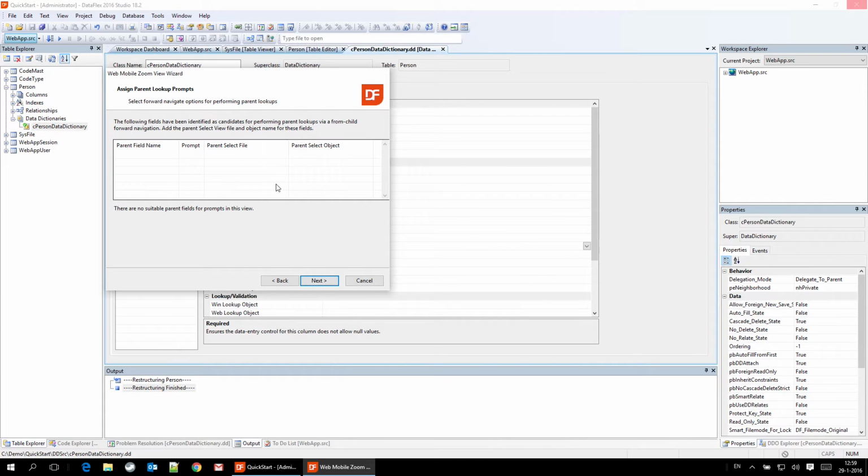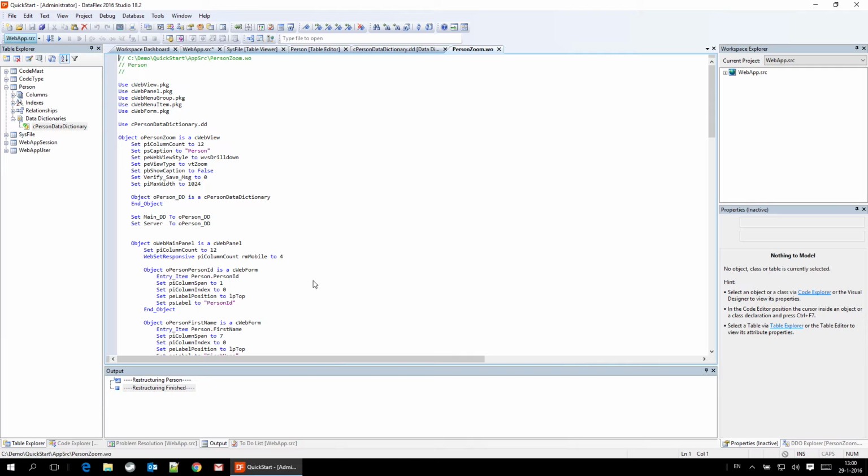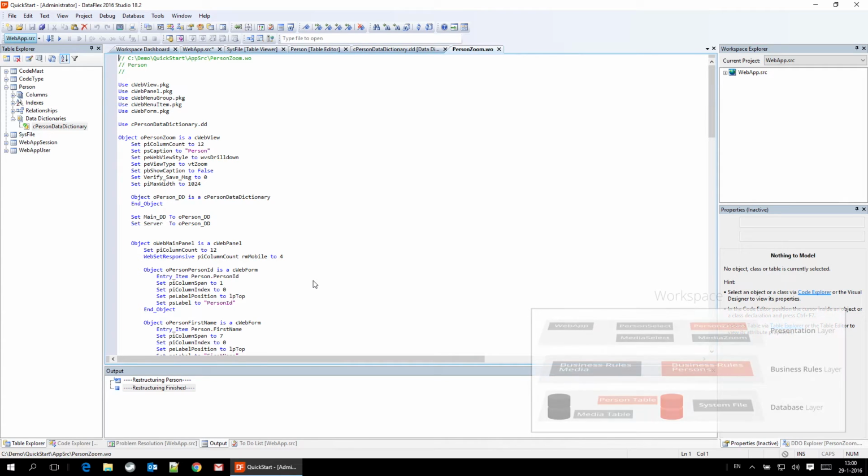It's going to create the object. Let's see, press Next and finish. So this is just a zoom. But before, as we saw in the demo, before you get to a zoom, you need to go through a select. And the select shows you a list of all the persons that are available in the system.